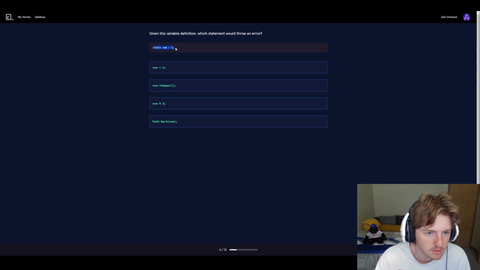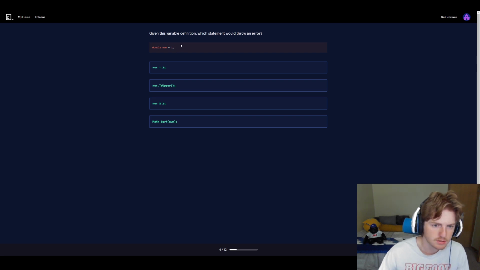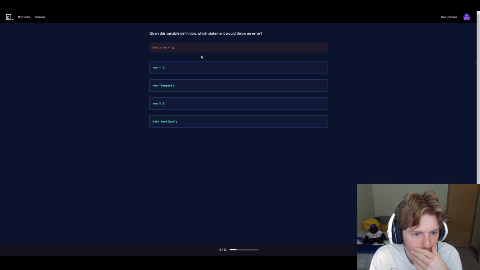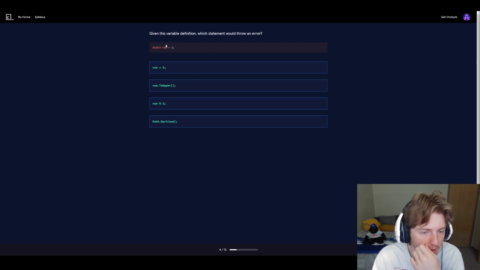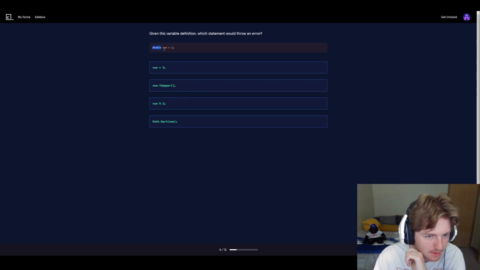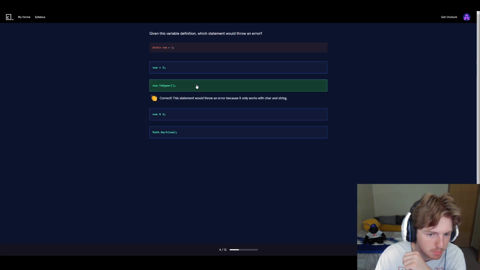Perfect. Given this variable definition, which statement would throw an error? So double is equal to 3. Which one would throw an error? I believe it's going to be that ToUpper, because we have a double number here, and we're going to try and put it in uppercase. Doesn't really make a whole lot of sense, so I'm going to say ToUpper. Yep, because it only works with char and string.